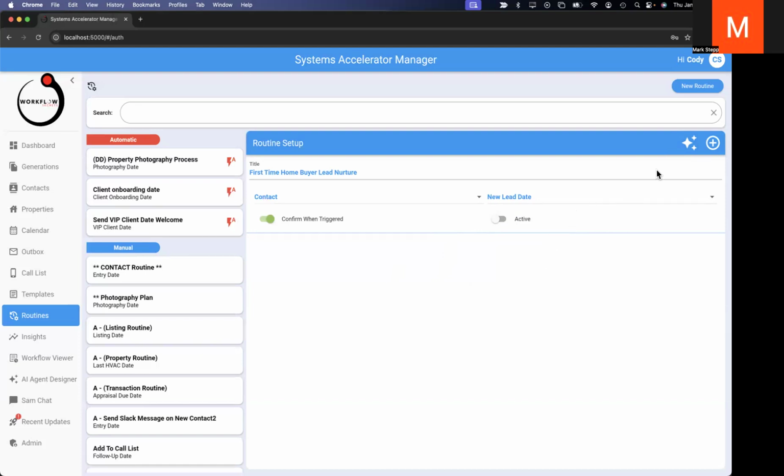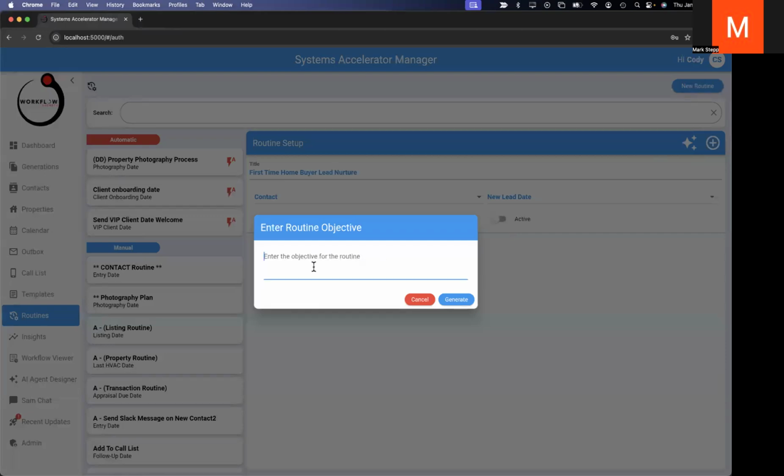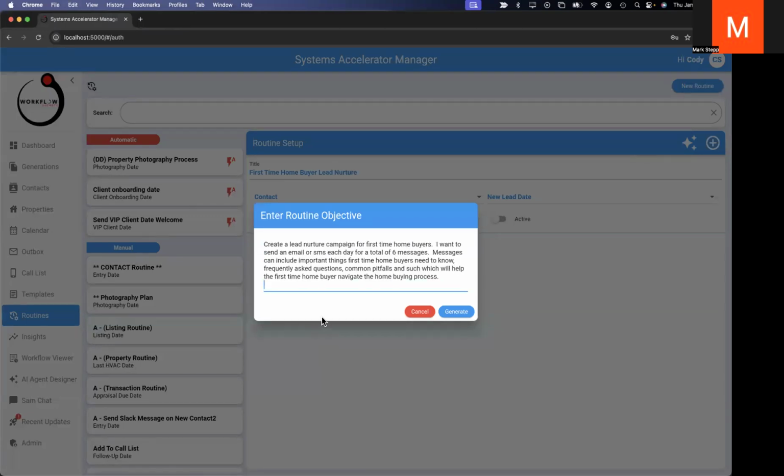And now with AI, you can really make these things, these routines in our case, very easy to create. So I'm going to create one here. I'm just going to put in an objective. Now, objective is just the instructions for how I want to create this. Create a lead nurture campaign for first-time home buyers. I want to send an email or an SMS each day for a total of 6 messages. Messages can include important things for first-time home buyers that they need to know, frequently asked questions, common pitfalls, and such, which will help the first-time home buyers navigate the home buying process.